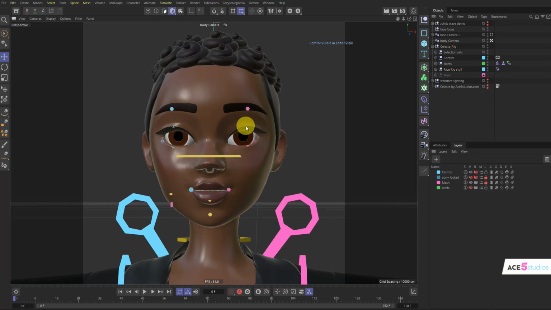The controls are pretty self-explanatory. They're all just move controllers. You move this guy down to close the eyelids. You move this one up and down to move the eyebrows. You move it left and right to change the curvature. Exactly the same thing here. These guys, you move them up and down.